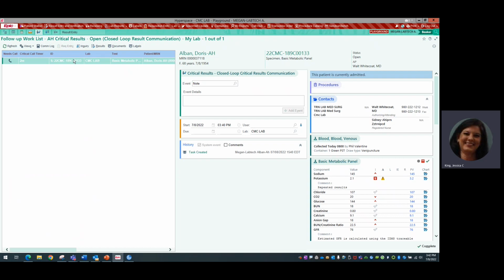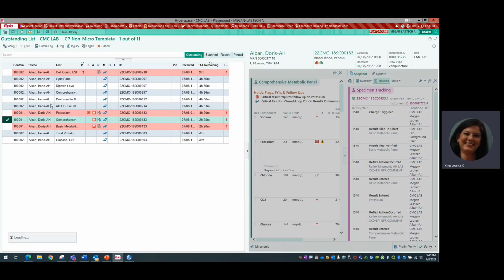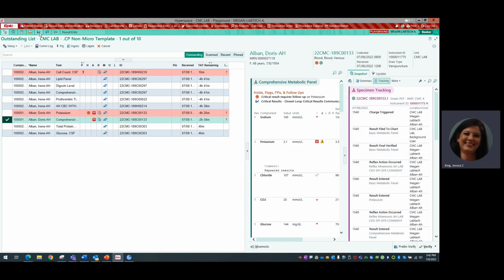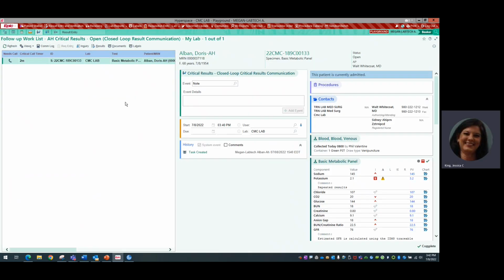So this is just going to be however you want to get it in your mind as your workflow. Personally, as a tech, I'm working from my outstanding list. I would click this open and just, every little bit, click back over there to see if anything's turned red. If it has, then I'm going to follow up on it. So we're going to pretend that Doris is red, which means her provider has not acknowledged this result. So at this point, I'm going to have to do the standard, which is call the provider.